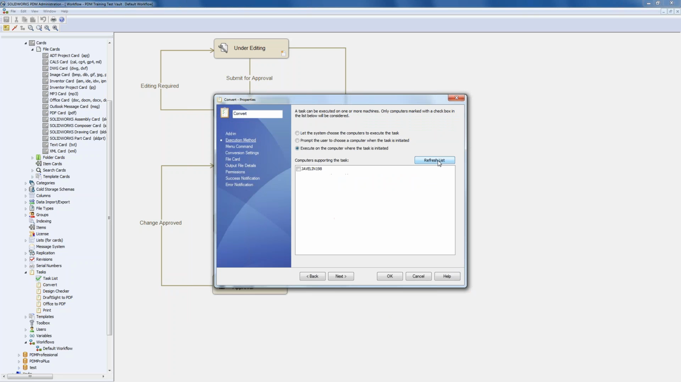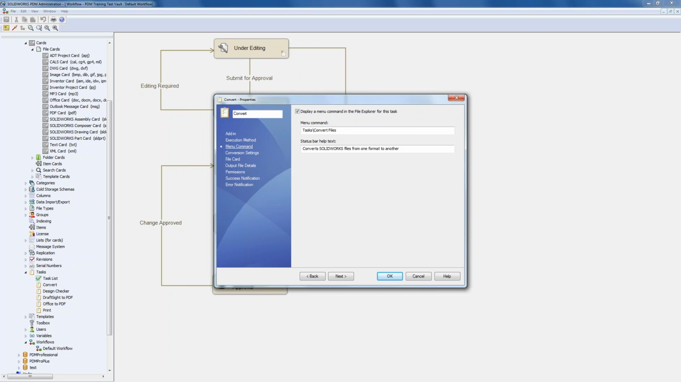Now that I've done that, if I refresh the list, you'll notice that my computer name, Javelin 198, is available. So I'm going to check that off, saying, yes, that's a good one. Execute on the computer where they're initiated, and yes, that's an approved one. Okay. The next is where you show it.